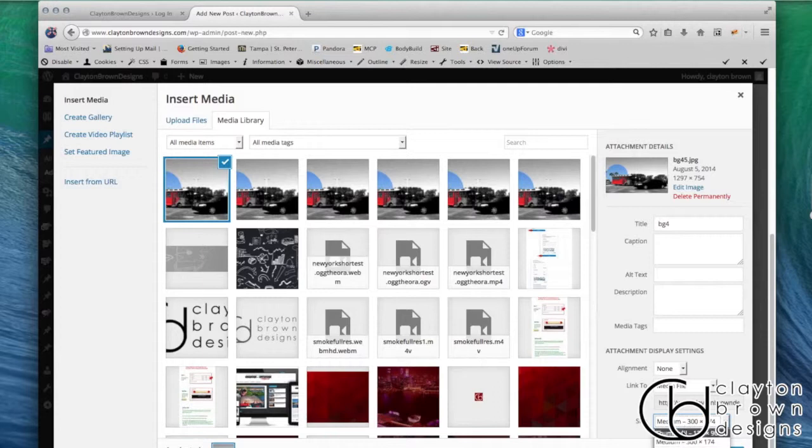Now whenever it's not full size, it's going to by default link to the full size image. I don't really want that to happen. I don't want a link, so I'm going to select none for the link to.